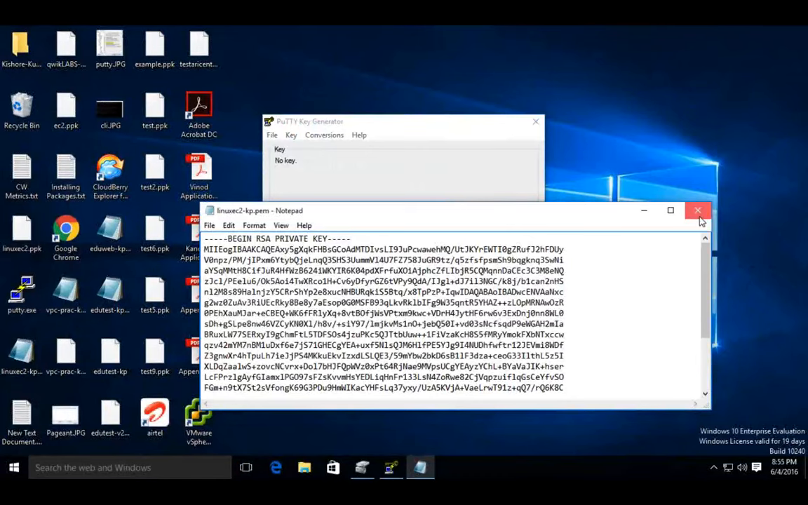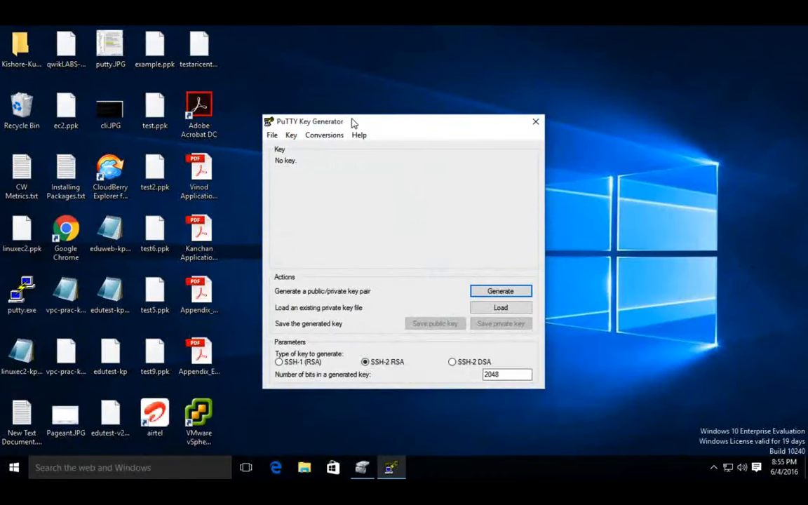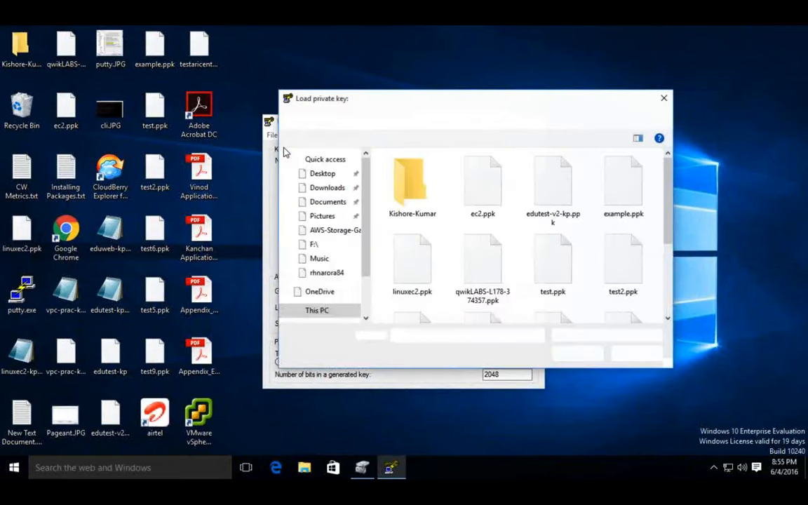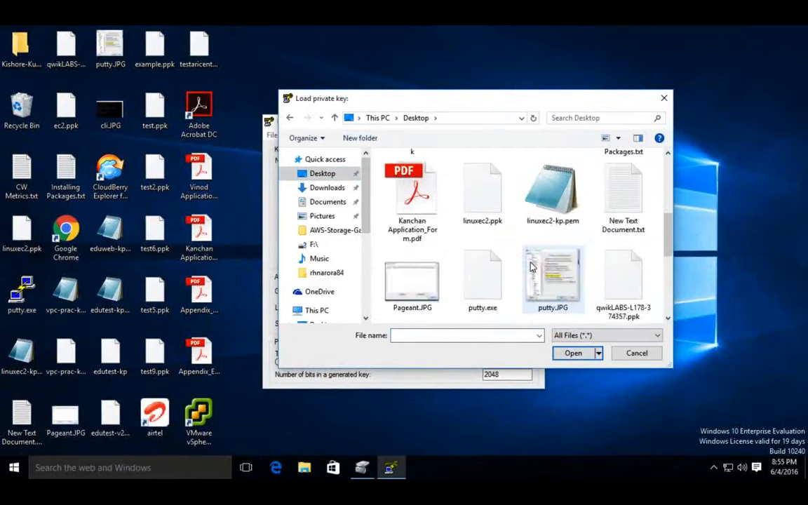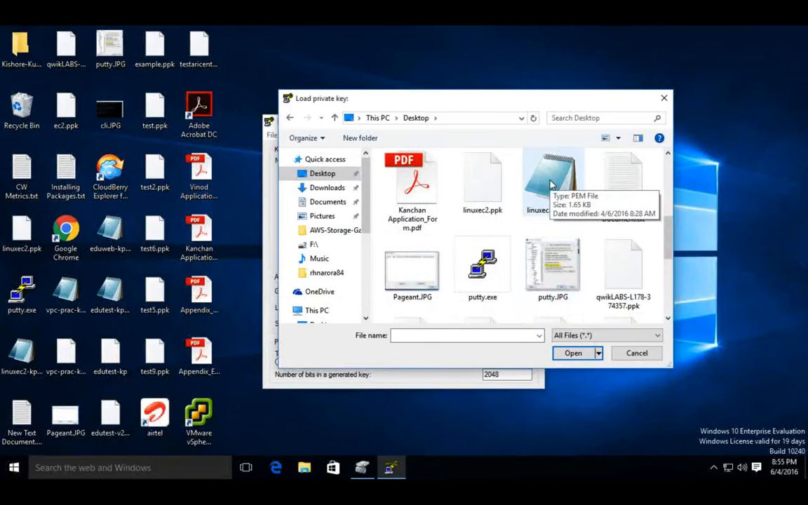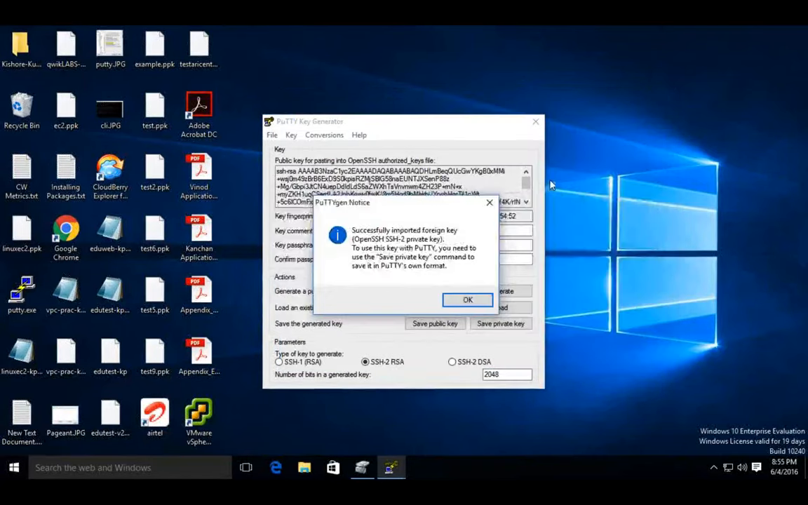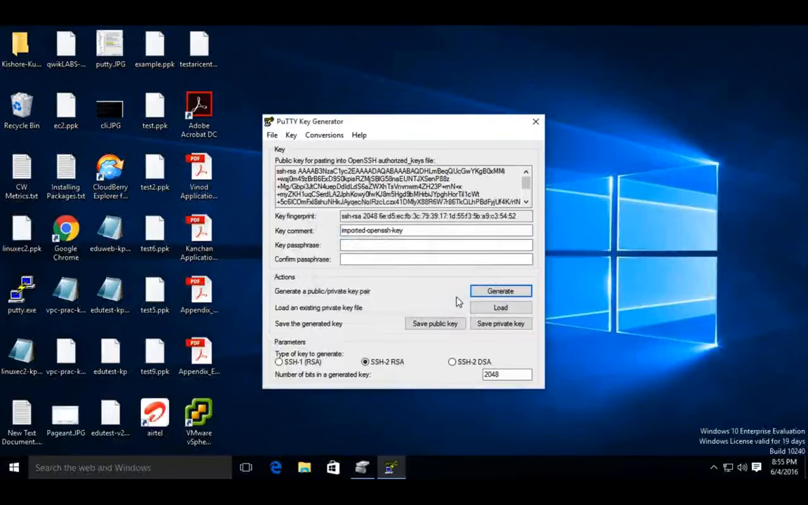Once I open the Putty key generator, I need to upload the file. So on the left side, go to File. Once you go over there, click on Load Private Key. Then just go to the location where you have the .pem file saved. I have many, so I'll switch to all files. Okay, this is the .pem file that I need to convert. I select this one, and this loads the entire content of the .pem file.